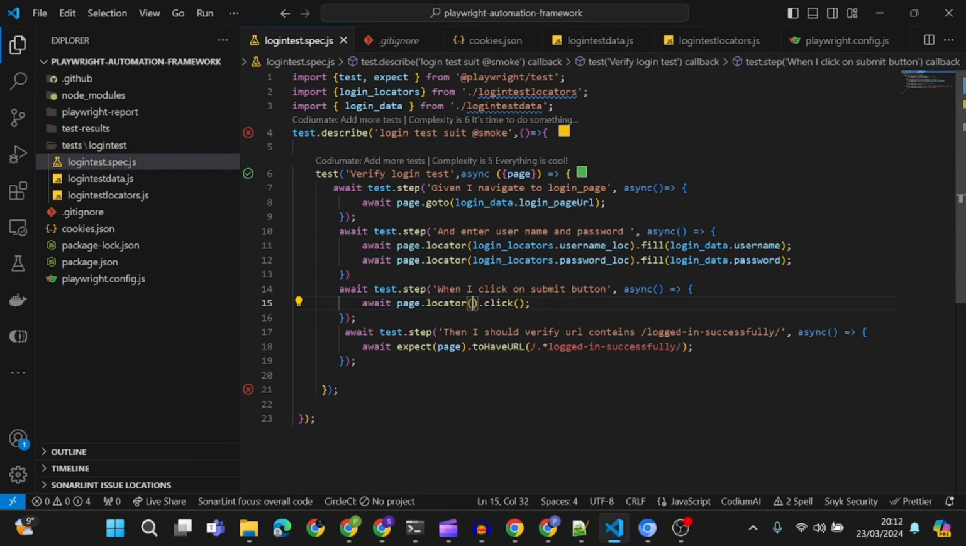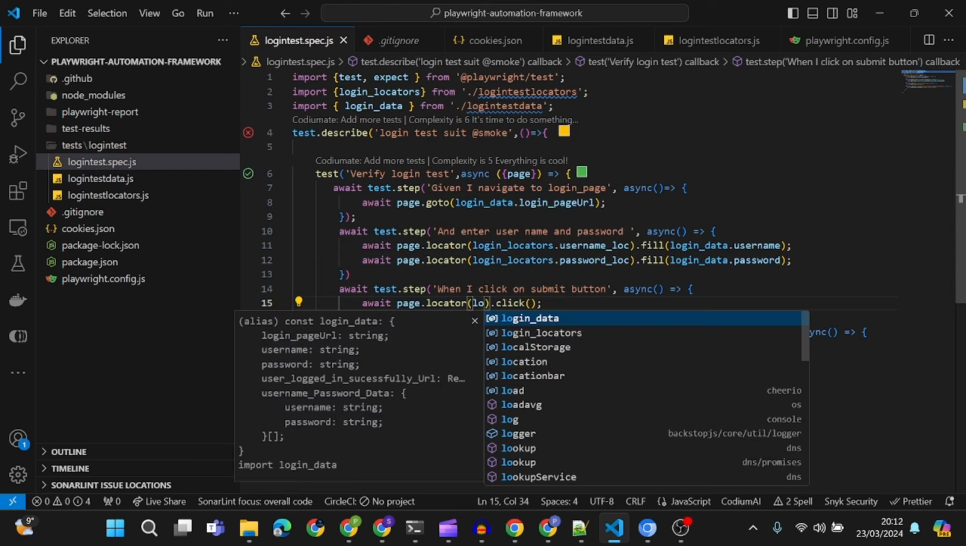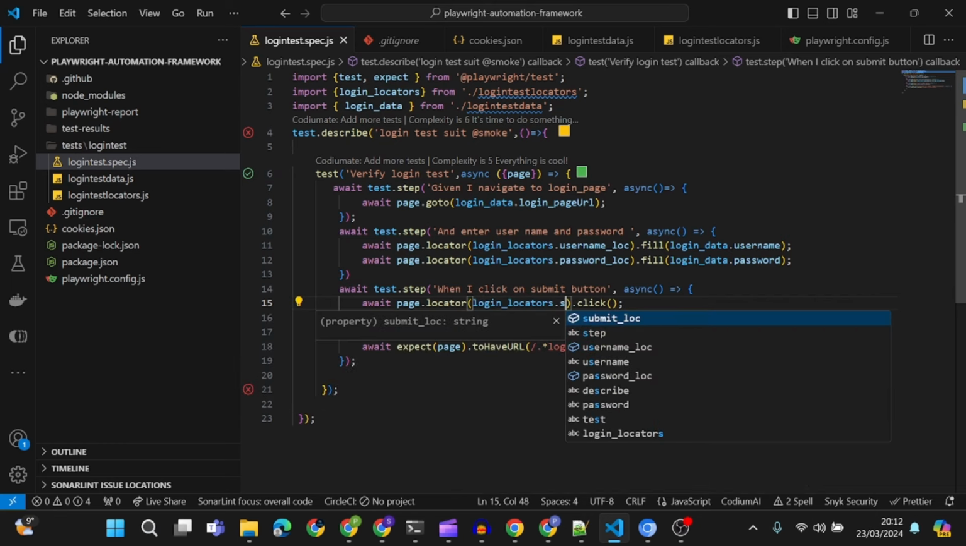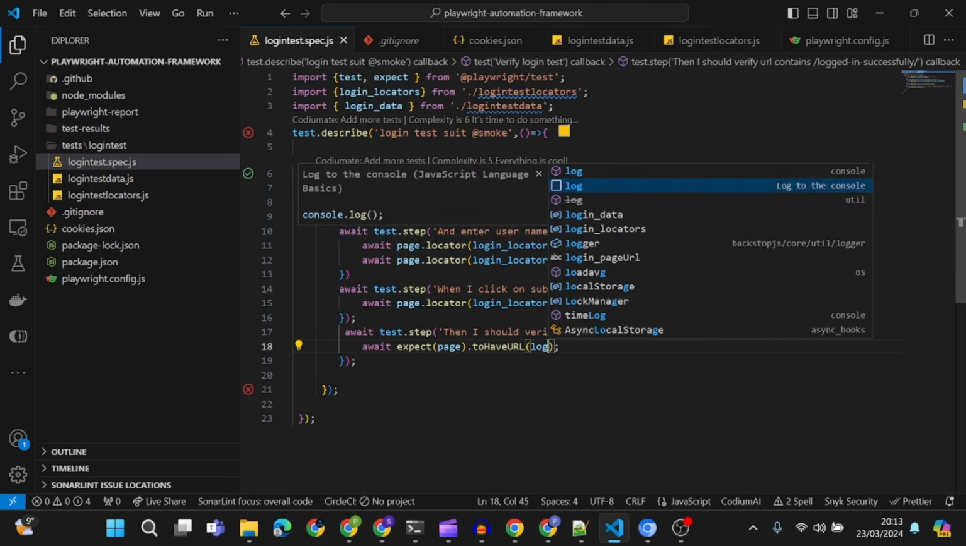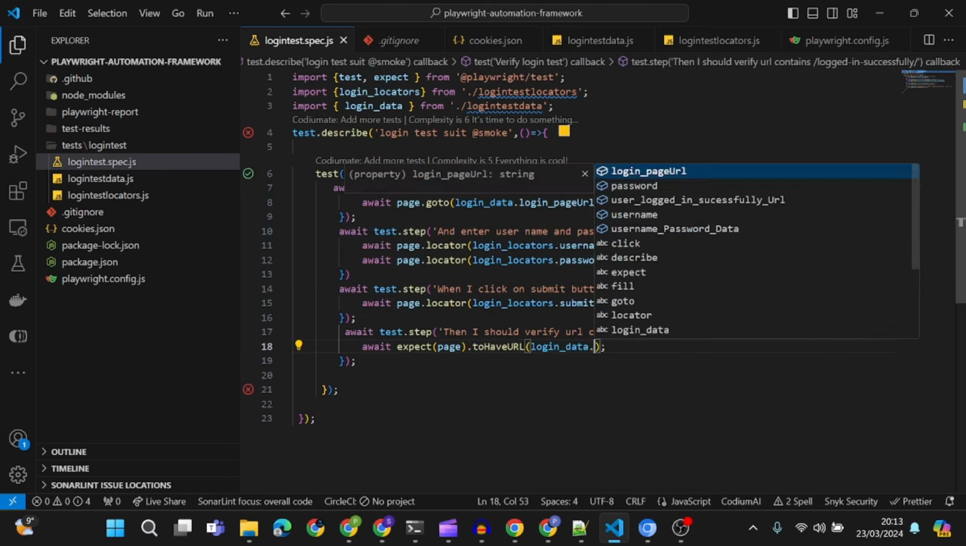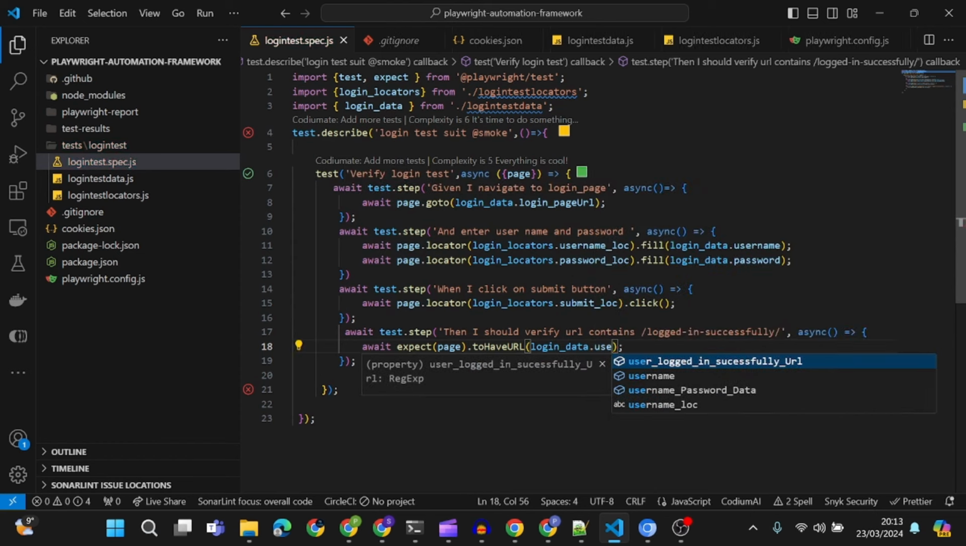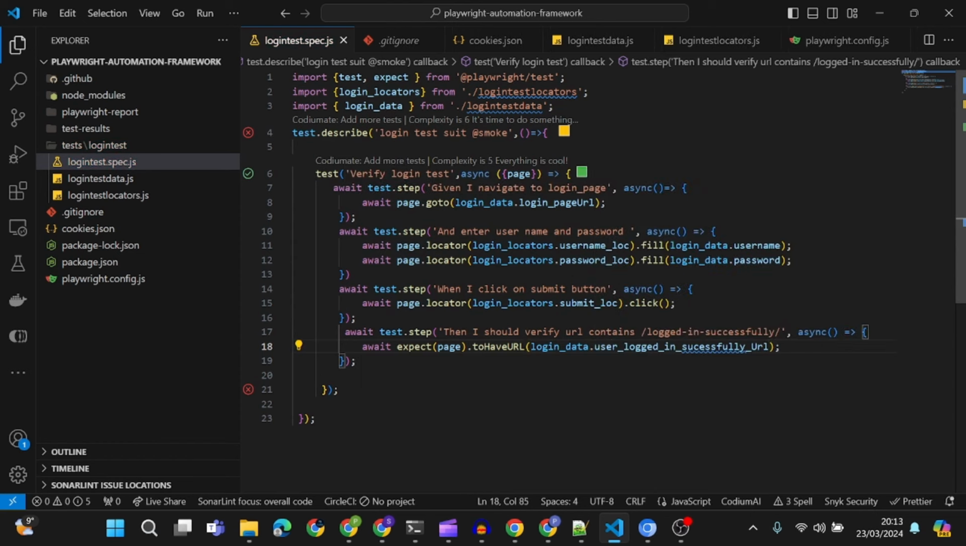What I'm going to do is again call the locators first, locators dot submit locator, and click is the action. That is very clear. And here we have another one, the URL. I have also given this URL in the data file. I'm going to remove this one and say login data dot user logged in successful URL. Right, so this is pretty simple.